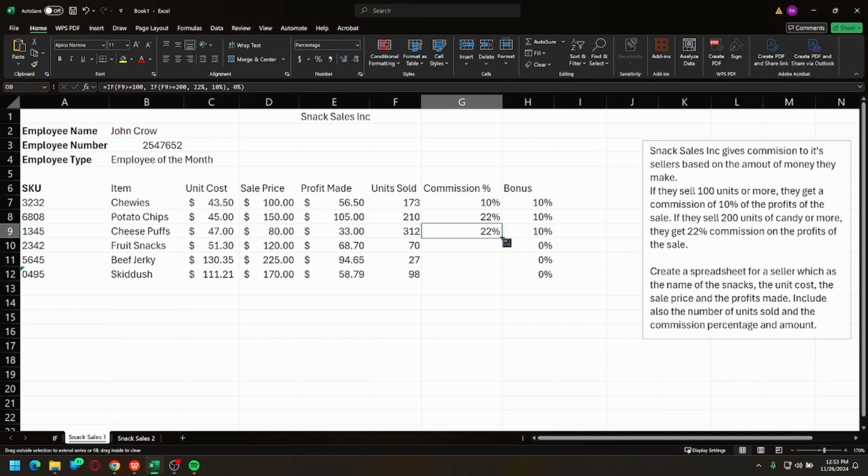So what are we going to get? We're not going to get any bonuses. And because we don't get any bonuses here, there's no additional bonus to get. So let's continue. Same thing again. 0, 0. The last one, 98 units sold, then we're not going to get an additional bonus there. Cool.